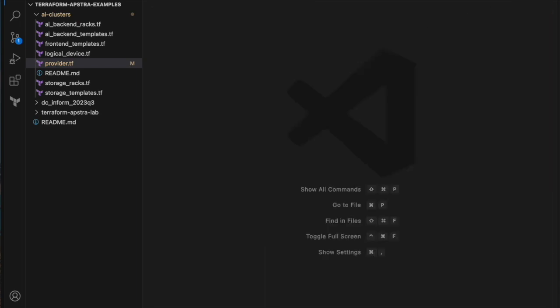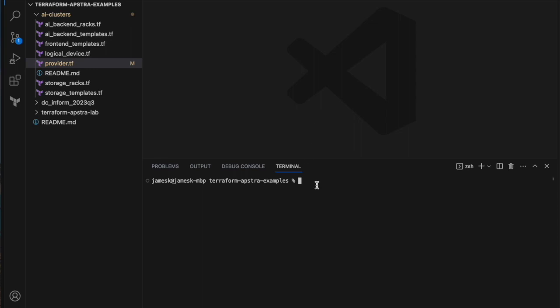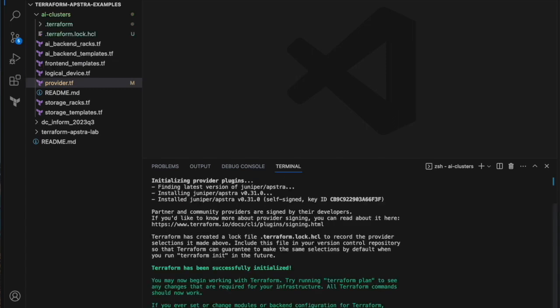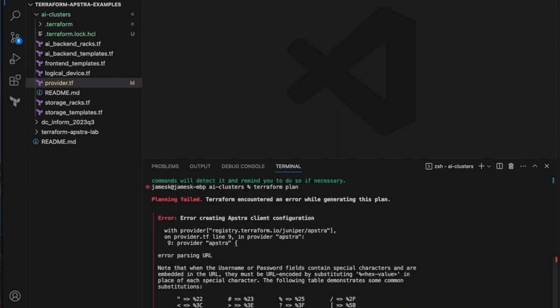One of the things that you can do in Visual Studio Code is open up a terminal. Let's go into the AI cluster subfolder. From here, I'm going to do a Terraform init. That'll just make sure that I have the most recent version of the Terraform provider for Apstra. After that, you can, if you would like to, do a Terraform plan. It's an optional step before you apply.